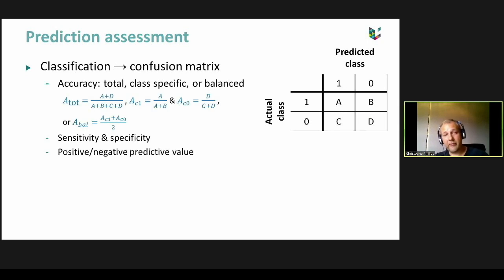And with that, you can define your accuracies. There are different ways of defining your accuracies. That can be through total accuracy or class-specific accuracies, balanced accuracies. That depends on the type of problems that you have. There are, of course, also the notions of sensitivity, specificity, and predictive values.